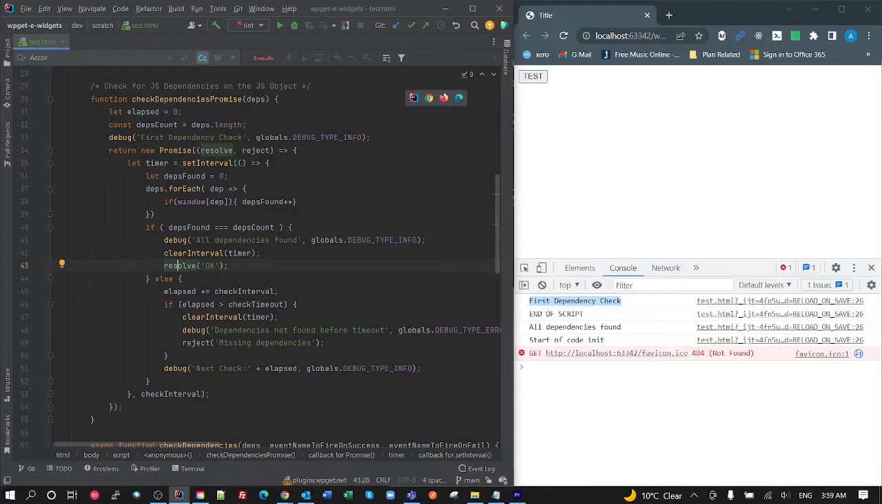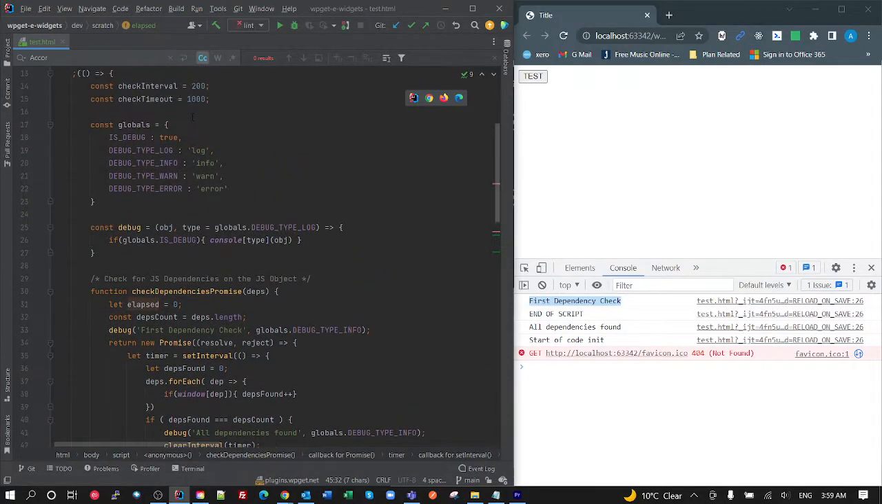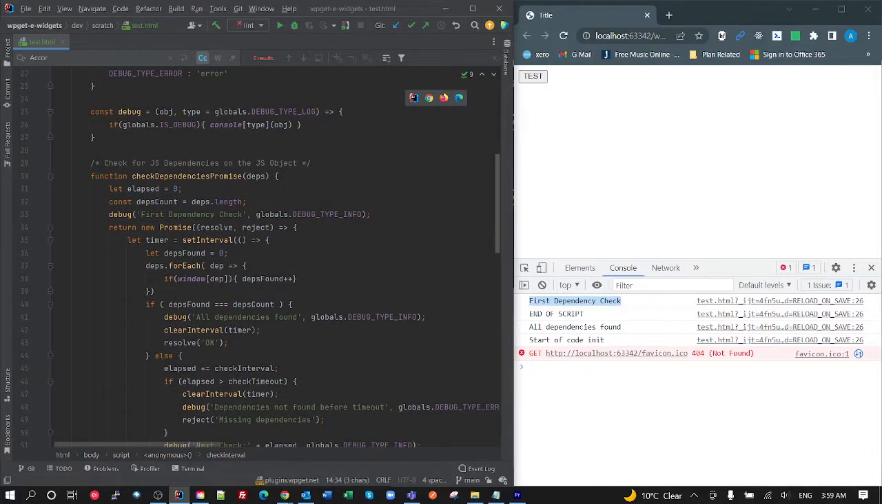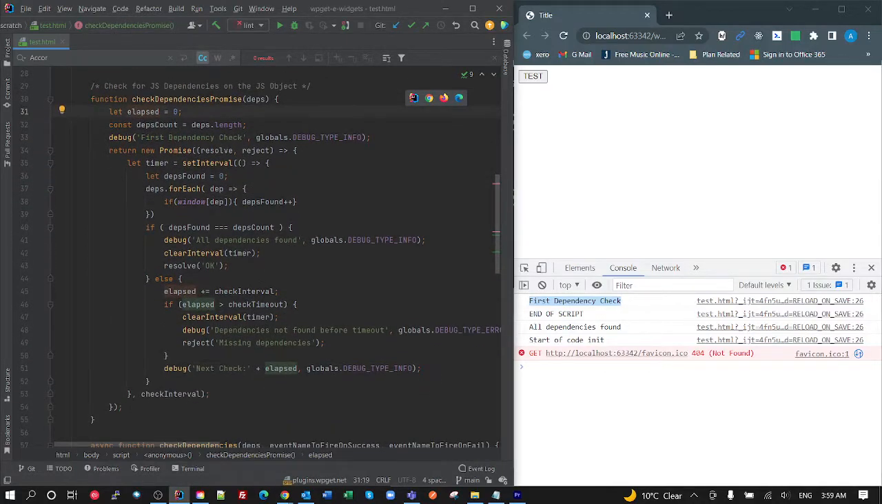Otherwise, if it hasn't found all the dependencies yet, we're going to add the check interval to our elapsed time. So we add 200 as our check interval to our elapsed time, which starts at 0. And if the elapsed time is greater than the timeout, clear the interval of the timer, debug that we didn't find anything, and reject this. In other words, we had an error, we didn't find all our dependencies. Only if we've gone past the elapsed time are we going to reject this. Otherwise, we're going to debug saying we're doing a next check.